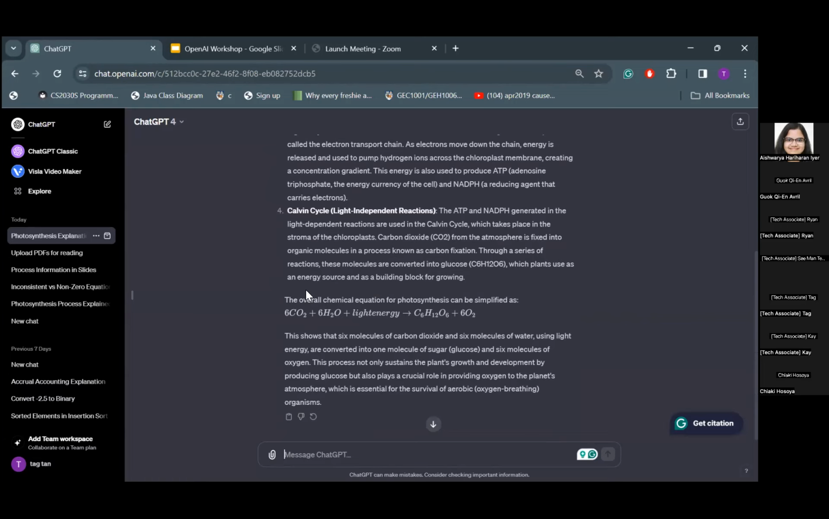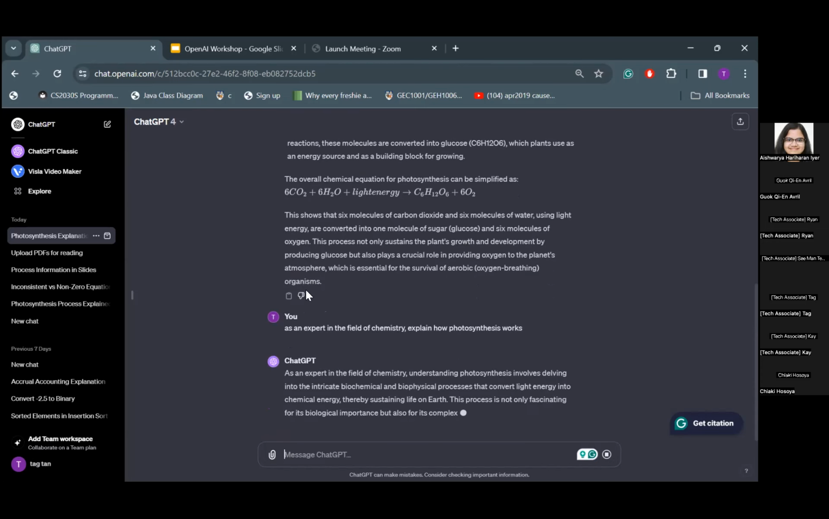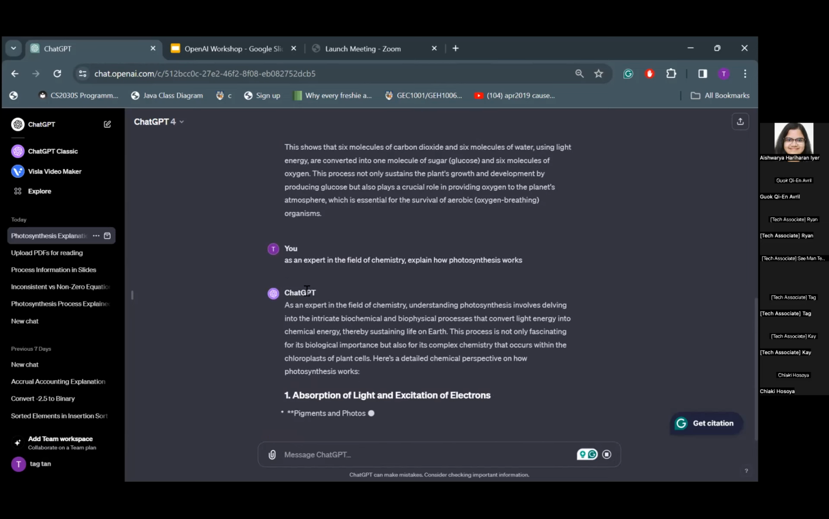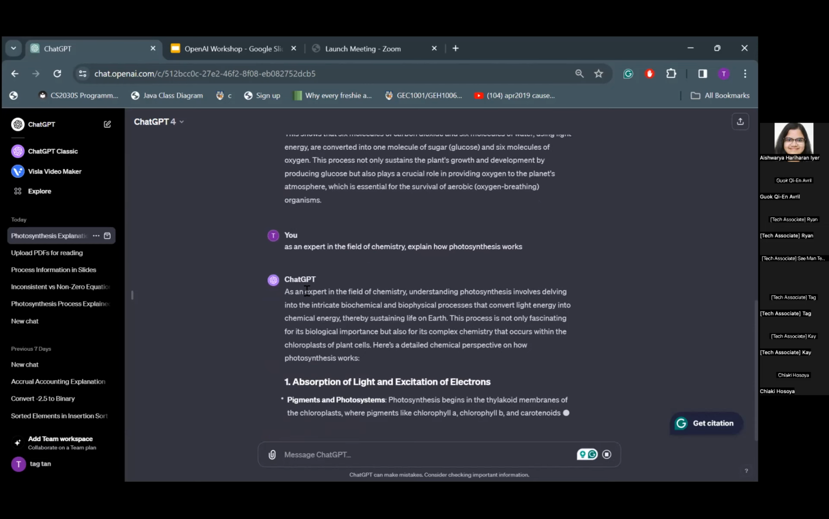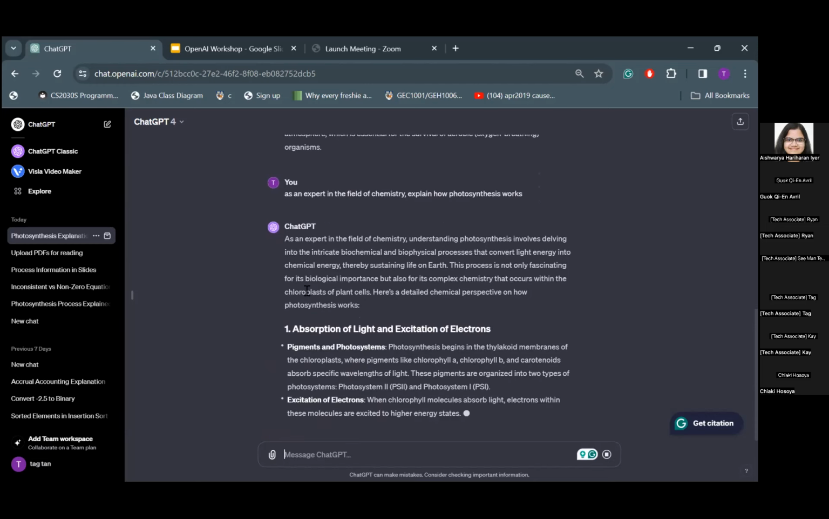You are an expert in the field of chemistry, explain how photosynthesis works. So it's actually quite straightforward. It's just adding a simple line in front of every single prompt. It probably won't take up more than 10 seconds, but the output that it produces is probably much more relevant to what we are trying to achieve at this point.